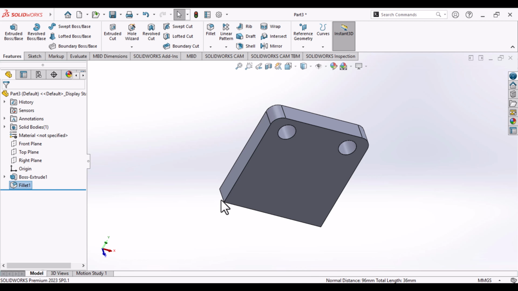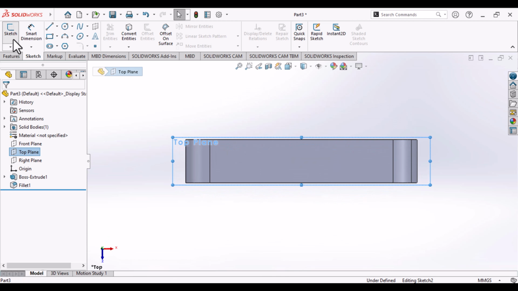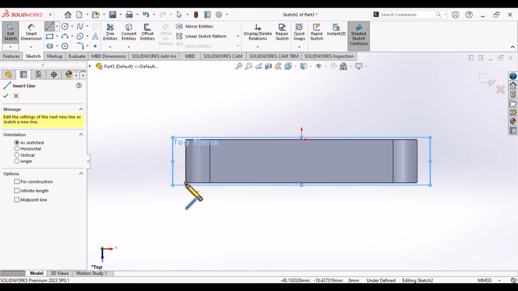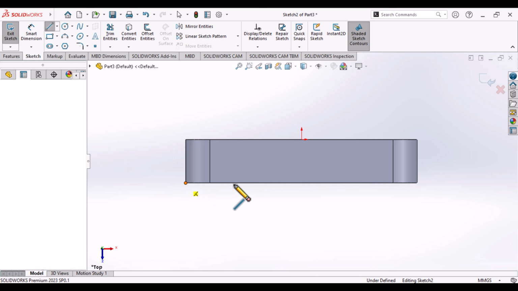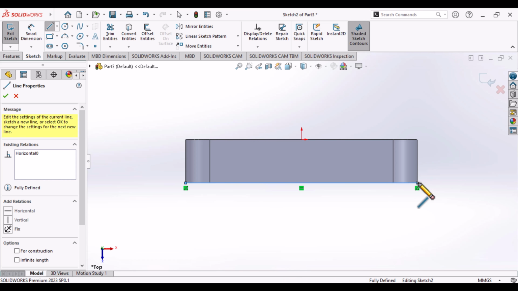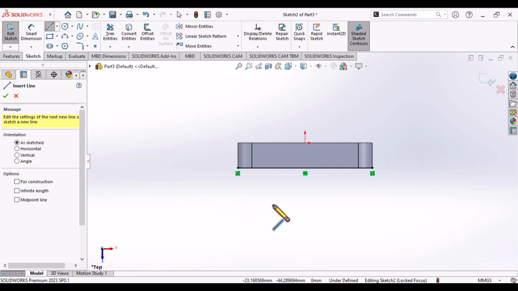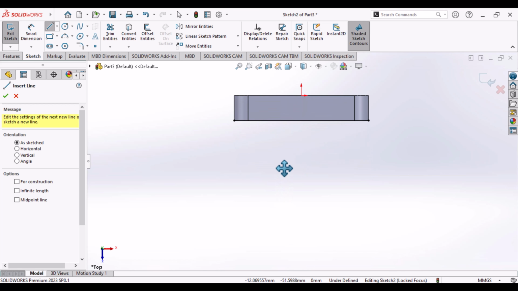Now we need to create the profile for the bottom part. Select top plane and go to sketch. Once again, sketch. All right. Then we can create this first edge. So select line, from this first part all the way to the other side. Double click to exit. And then another line. Let me zoom out. And then turn this upwards.